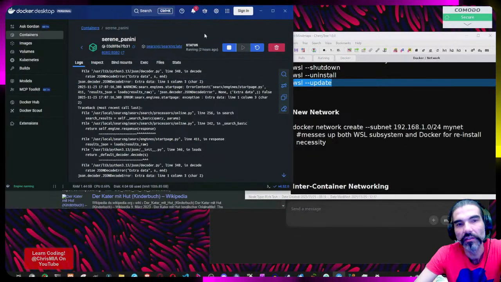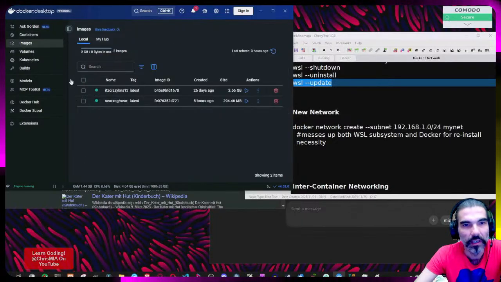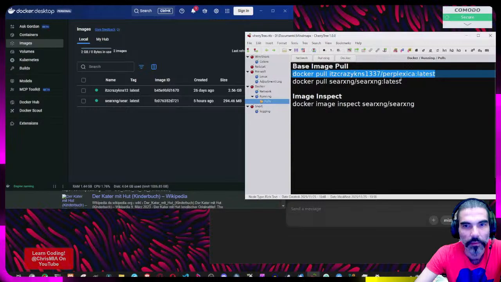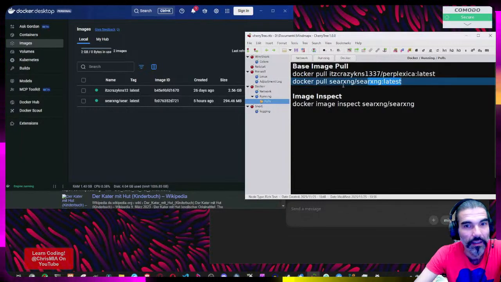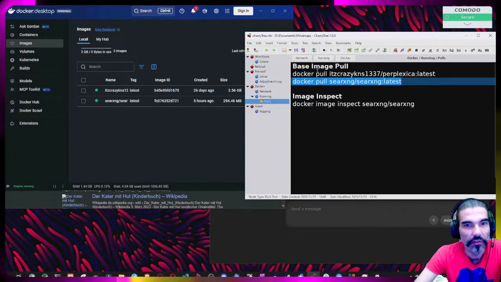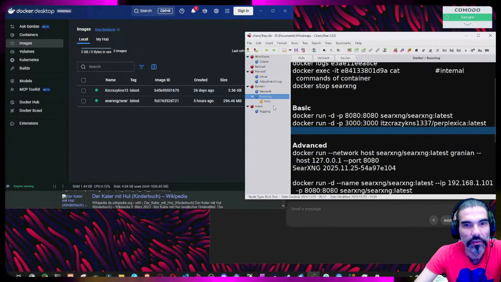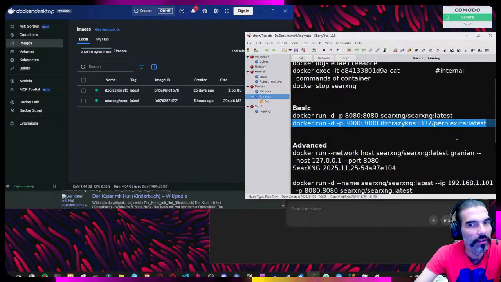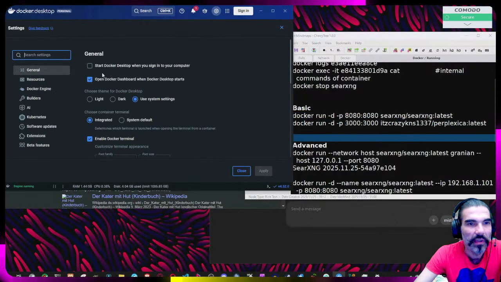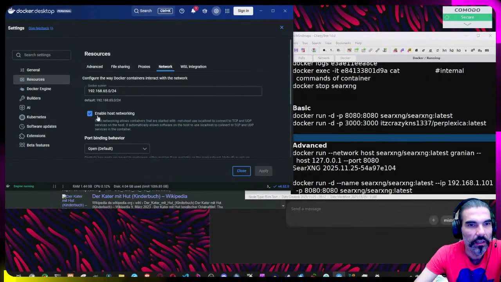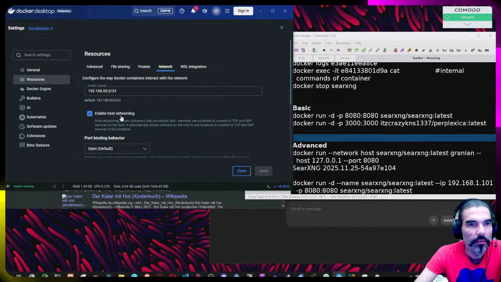You don't have to sign in, you don't have to make an account. You go straight to images, then you run Docker pull for Perplexica, and Docker pull for SearXNG. After you pull those, you run them on those particular ports. That's it. The only thing that again may or may not affect the network connection is to have this running on a host, enable host networking.